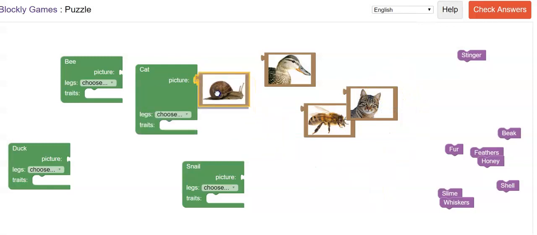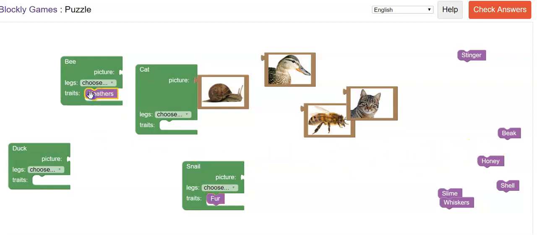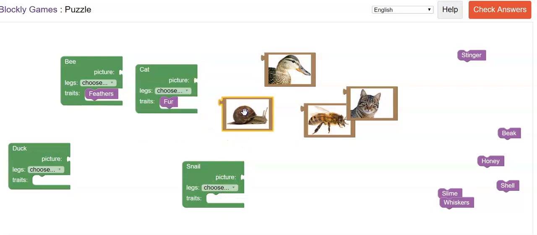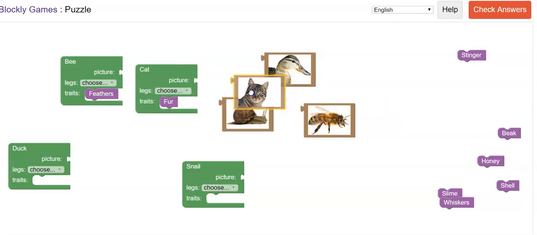So we can connect these together and you can add the traits in. Maybe we want to put this one here and this one over here, but you can read through. So do you think bees have feathers? Is that a trait that you would choose? I don't know. Or fur for a snail? So you can go through and you can swap them out. It doesn't make your guesses permanent.